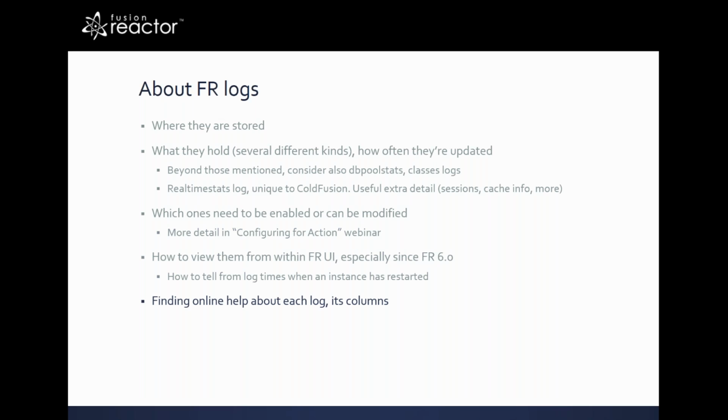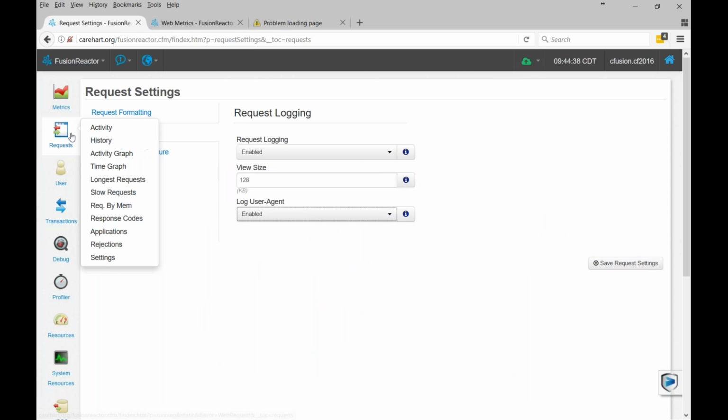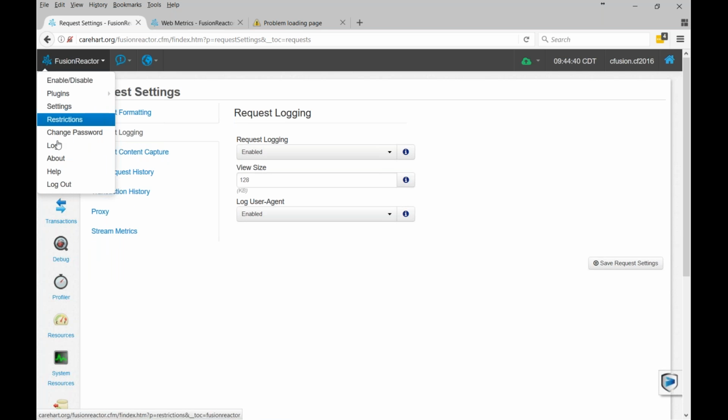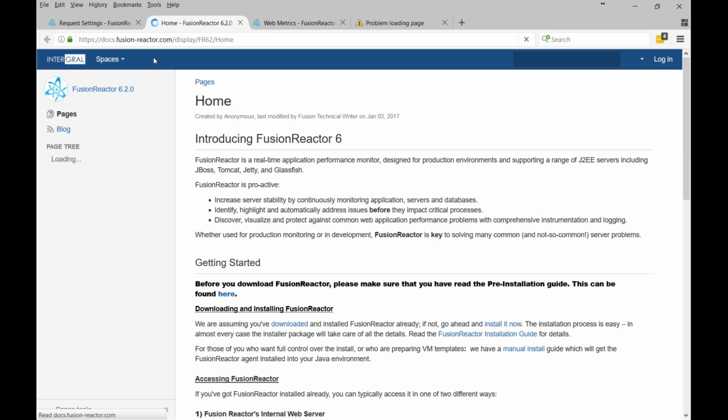Now, as far as online help, what you want to do is just go into the FusionReactor interface and go to FusionReactor Help. So at the top left corner, FusionReactor. Many people miss that there's even a button up there, FusionReactor, or just click on the words FusionReactor Help. And that opens a new tab in your browser, takes you to the docs for FusionReactor for whatever version you're running.